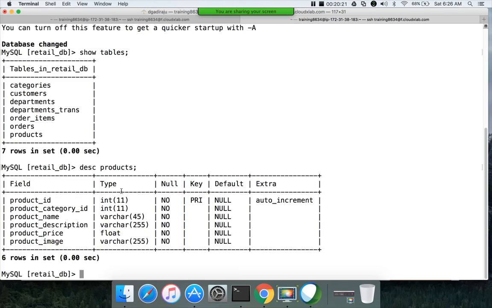Okay, the precision. Even though you specify the precision, internally it is not enforced. It is only for your information purposes. Okay, so now let's try creating this table.